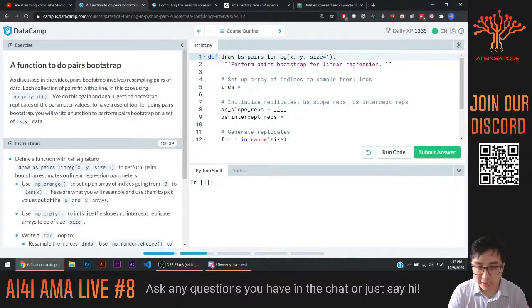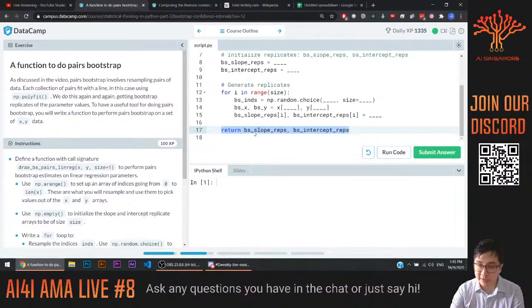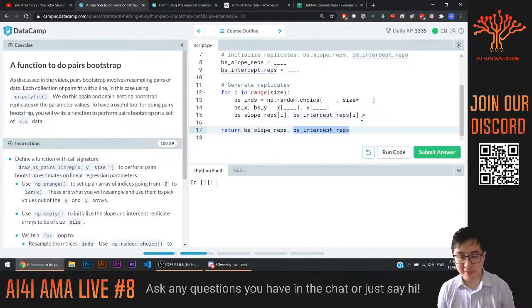When you write the function, we're creating draw_bs_pairs_linreg. LIN is linear, REG is regression. Then x and y are the names of the inputs that we expect, and another optional input, which is size. At the end of the day, draw_bs_pairs_linreg will return two outputs to the user: bs_slope_reps and bs_intercept_reps.